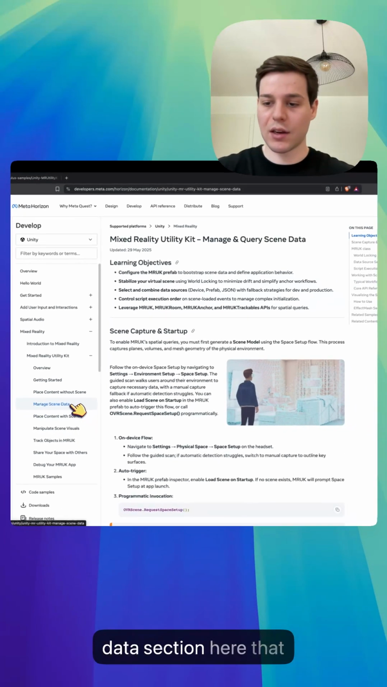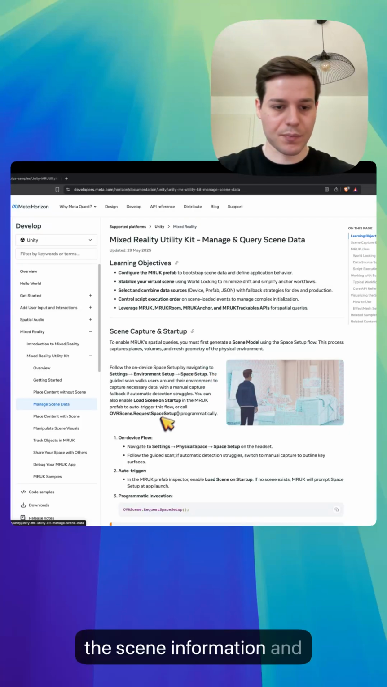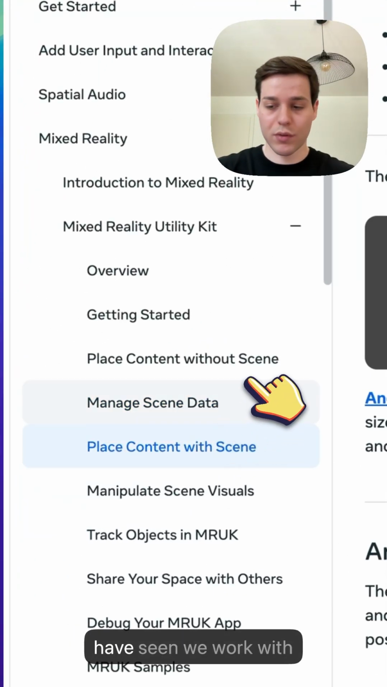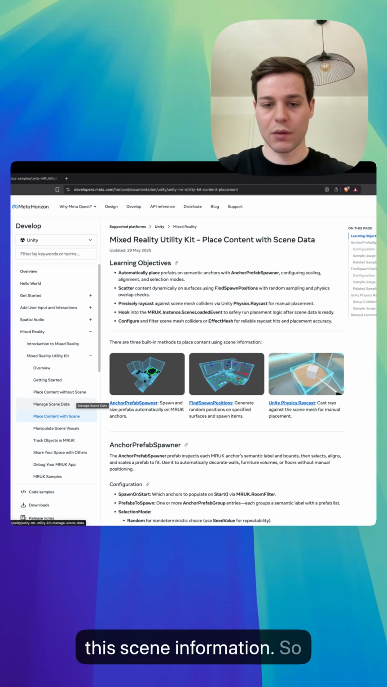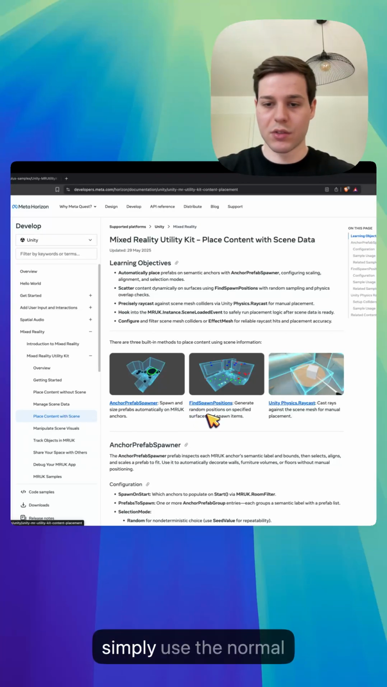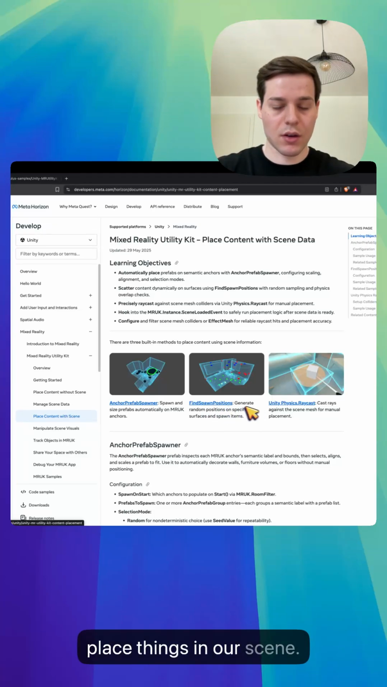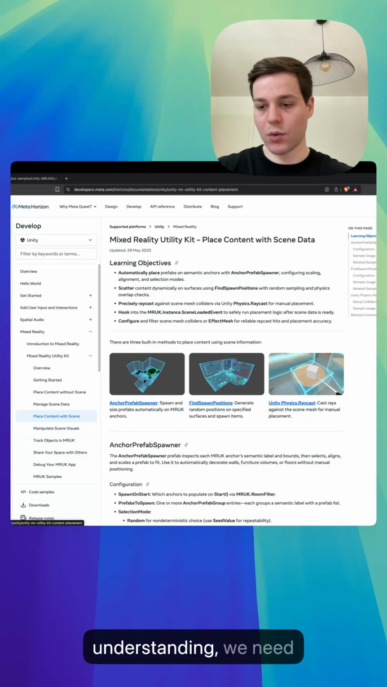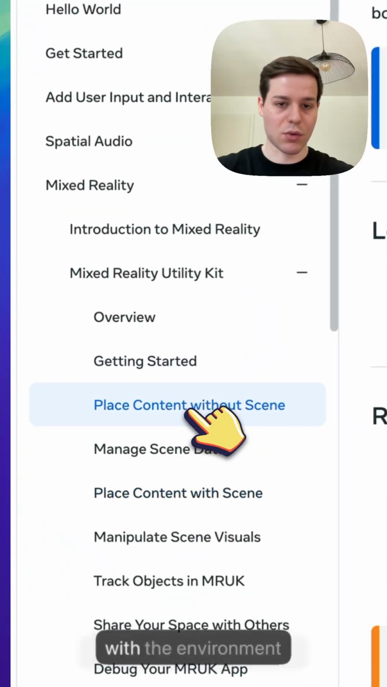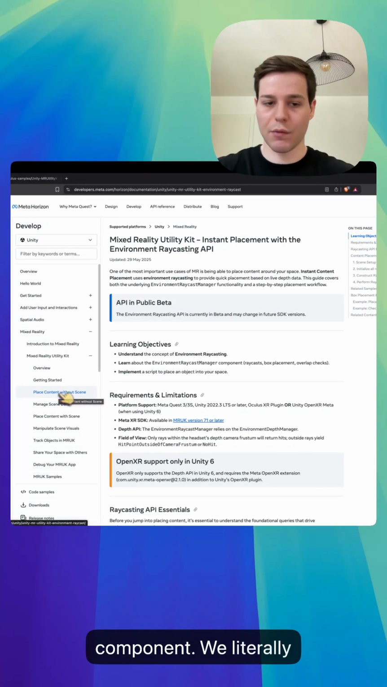We have a manage scene data section here that explains how to get all the scene information, and then in place content with scene, we work with this scene information. We can either use the anchor prefab spawner, we can use find spawn positions, or we can simply use the normal Unity physics raycast to place things in our scene. Again, here we need scene understanding, we need the MRUK component, as with the environment raycast API, we do not need the MRUK component. We literally just use the depth API.